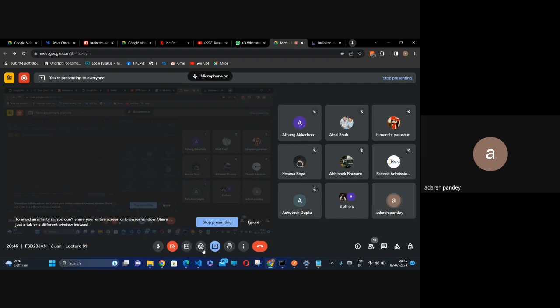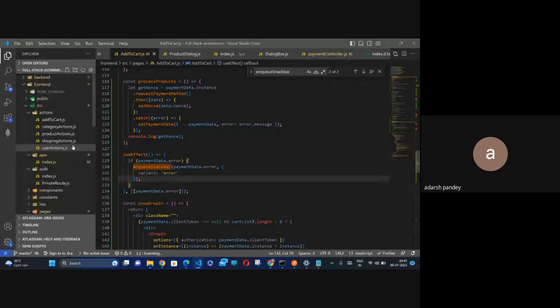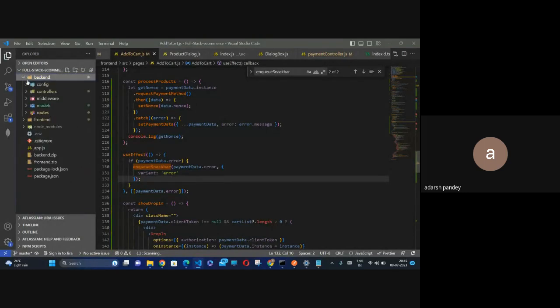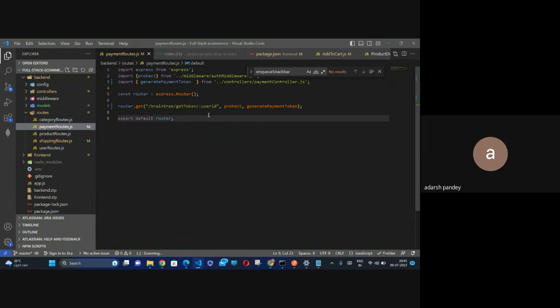So yes, we have to go inside the backend folder, and firstly we have to create the route. So inside the payment route, we have only one route which gives you a token on the basis of the user ID.